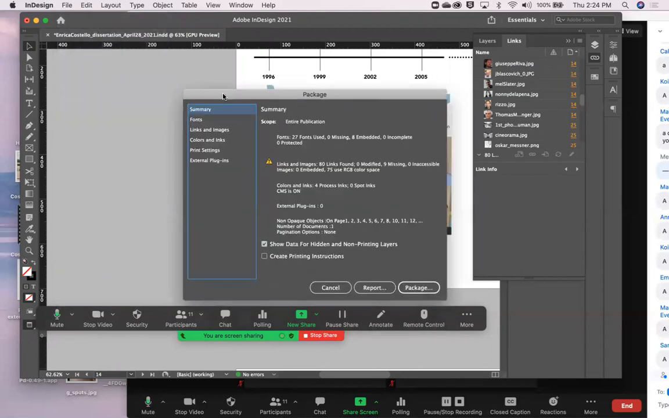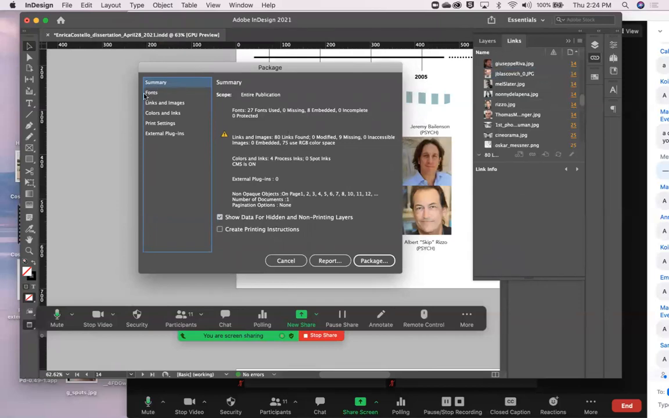And here it gives me a summary, right? It says, okay, there are this many fonts, this many links. It just tells you everything. And here there's this warning. That doesn't mean that there's a mistake. It's just giving you a warning. Why is there a warning?